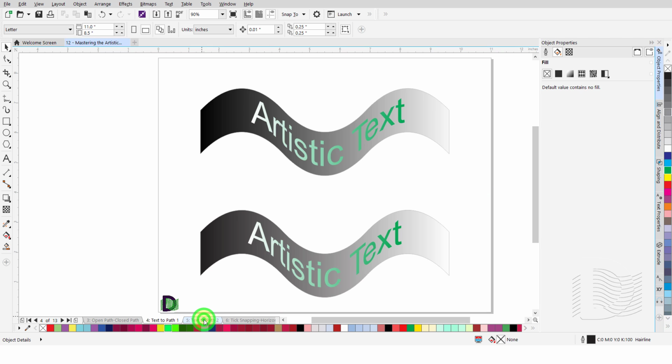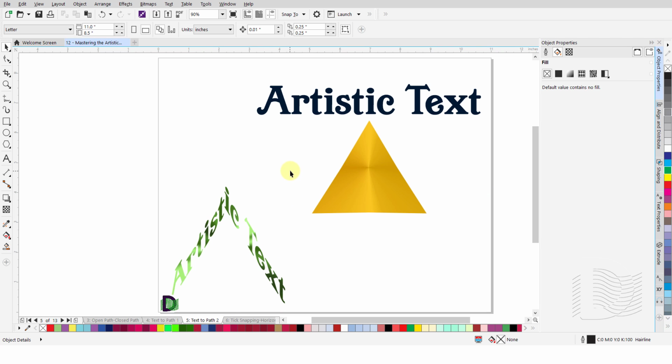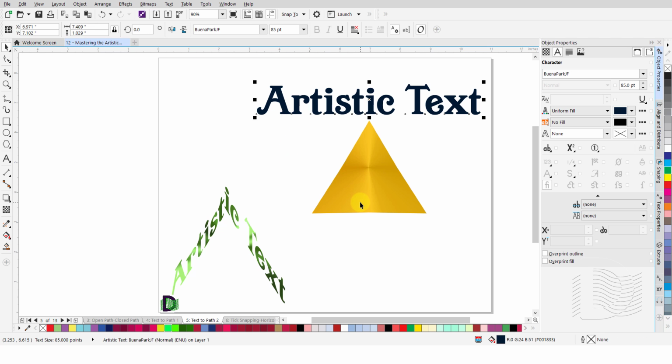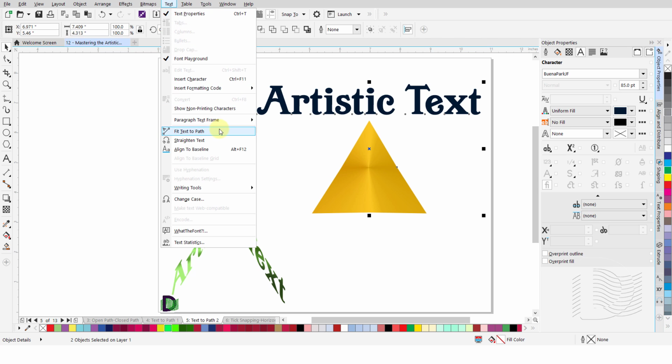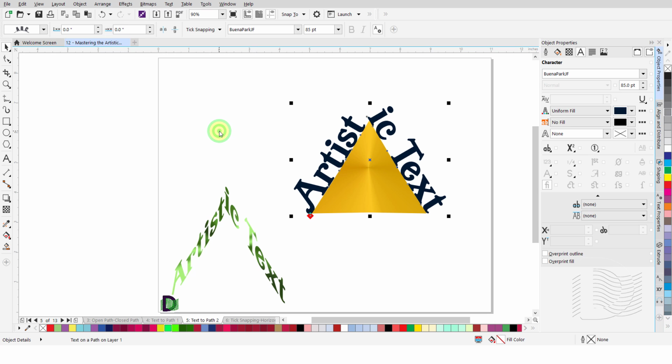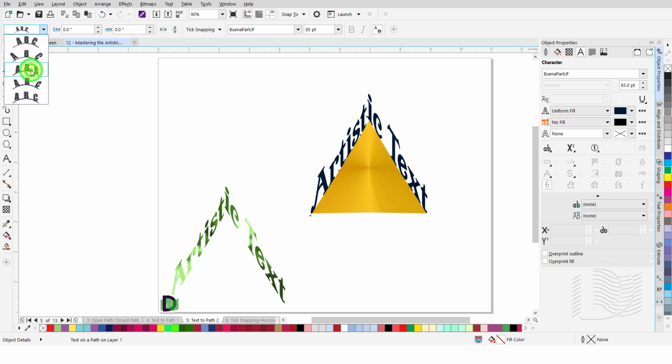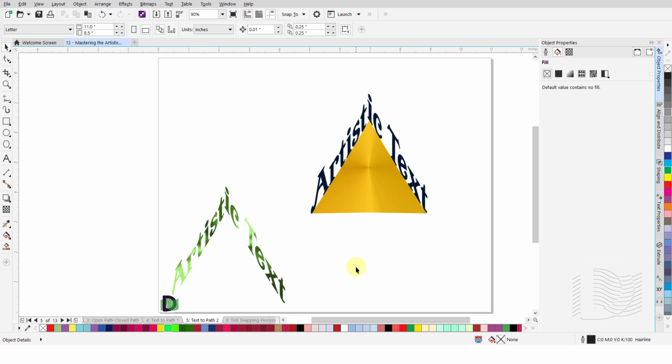Here's another example of fitting text to a path and formatting. Using the Pick tool, I'll select the text and the closed path object. From the drop-down menu under Text, I'll scroll down and click on Fit Text to Path. From the drop-down menu under Text Orientation, I'll click on the third choice to select the bend for my text in relation to the path. Left-click once on a blank spot on the canvas to deselect the text as well as the object.